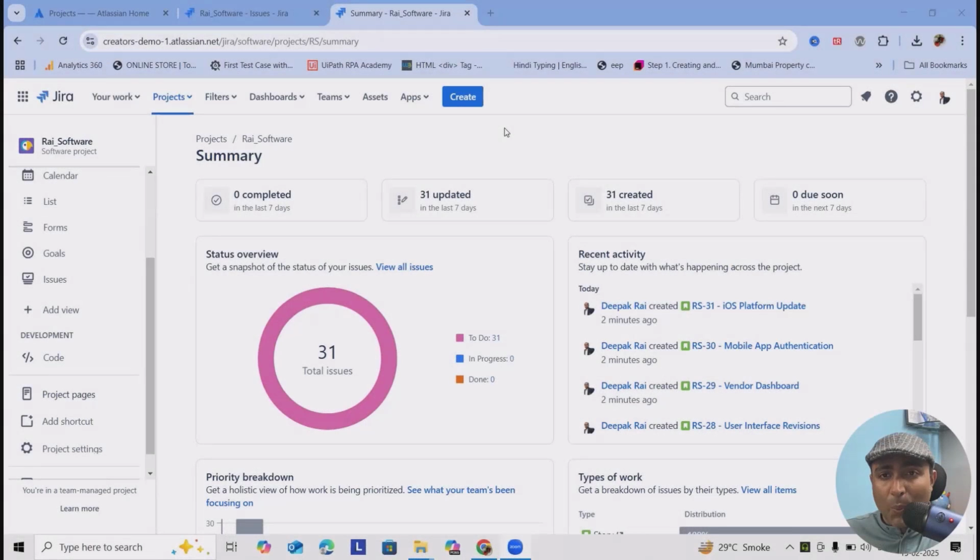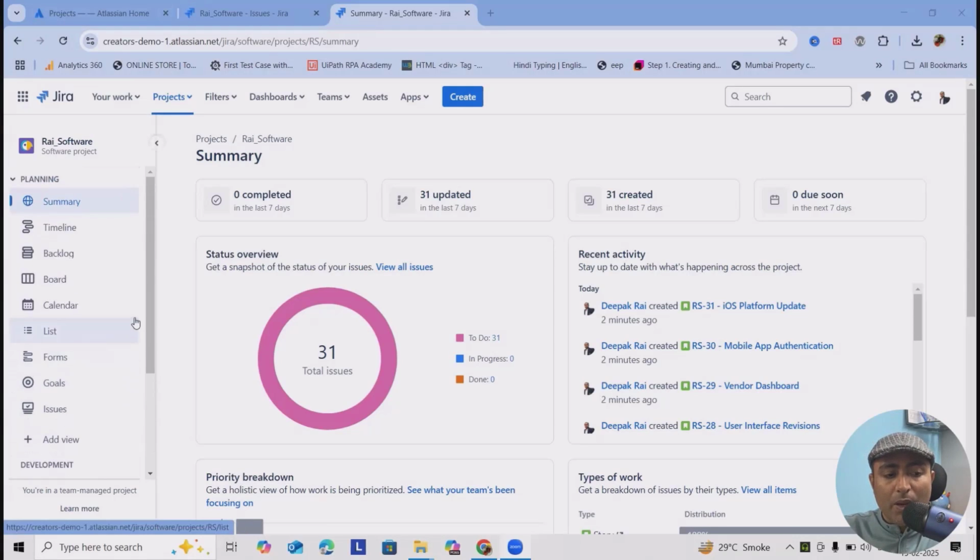To start with, the views are different boards or navigations which we can see in the Jira projects. Whenever you navigate to the summary, this is the summary view where you can see the overall structure of the project: the number of completed issues, how many issues we have updated, created, due soon, everything is available here. It's an overview of your project where you can see each and every activity at a very high level.